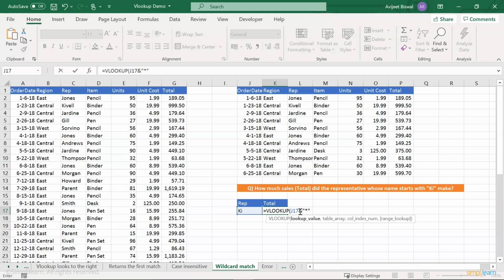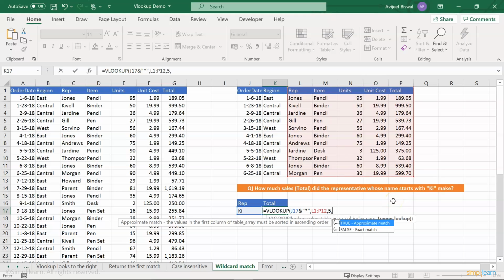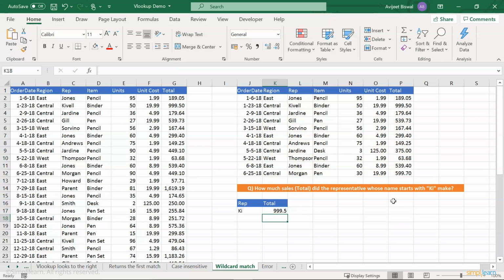I'll give a comma. Next, I'll select my table array starting from the representatives column till the end of total column because I want to find the sales. I'll give another comma. My column index number based on the table array we have selected is 5, comma, the range lookup is 0 because I want to find an exact match. I'll close the bracket, hit enter. You can see it here. VLookup has returned me 999.5, which is actually Kivel's total.